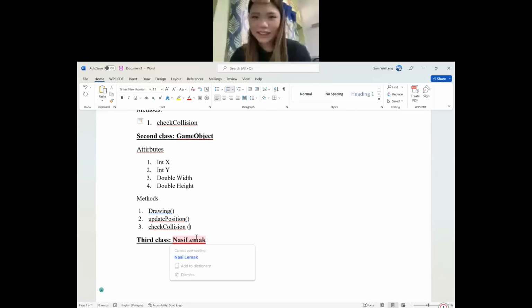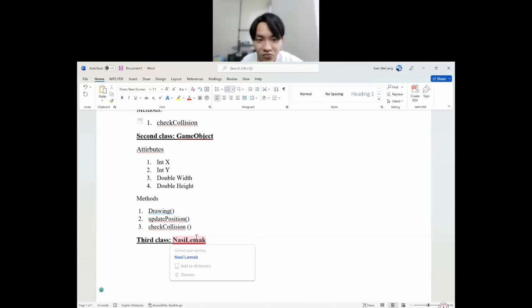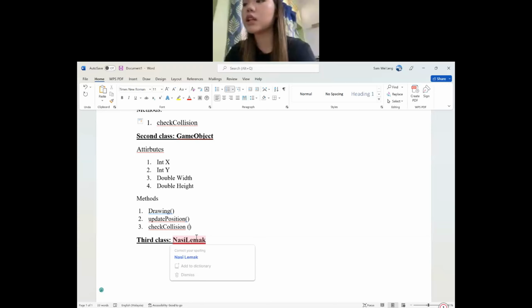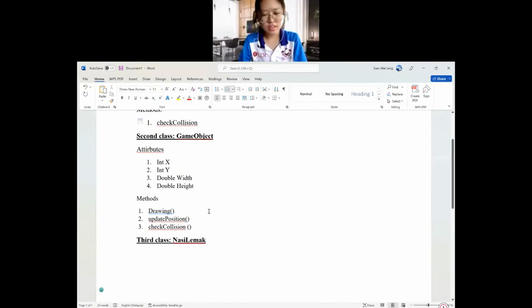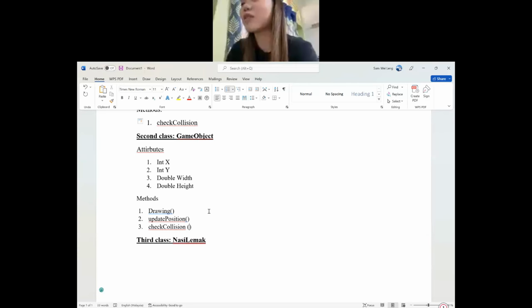Parameter. Do I just create an object in the parameter? How to write it? I think you should use the game object. It should point to the other, like food or obstacle or nasi lemak, in the parameter. Yeah, just leave it blank first, so we have the idea that it is for association. Okay.